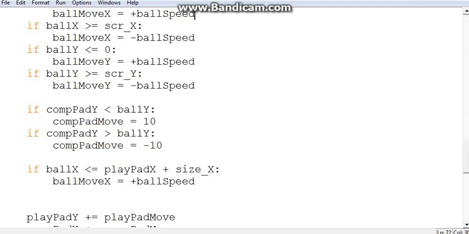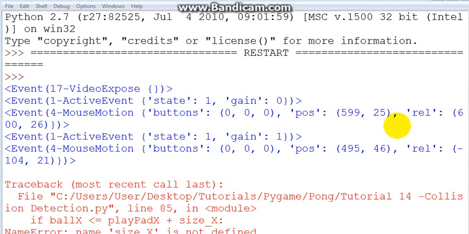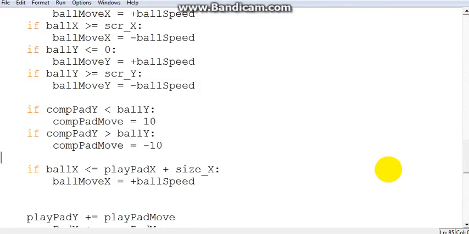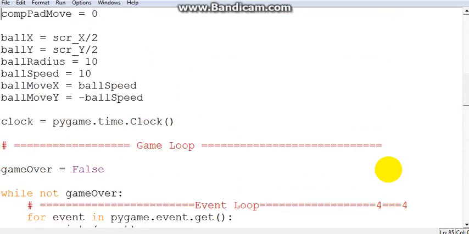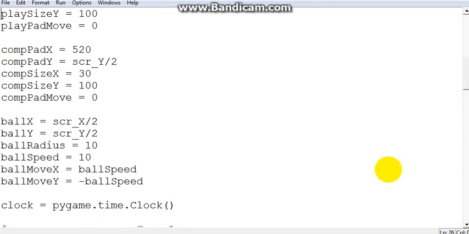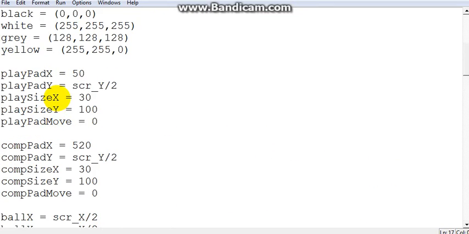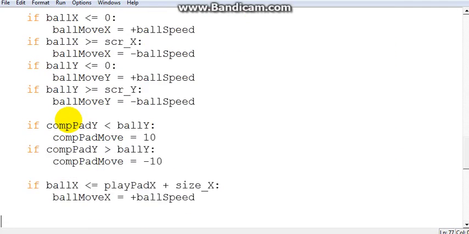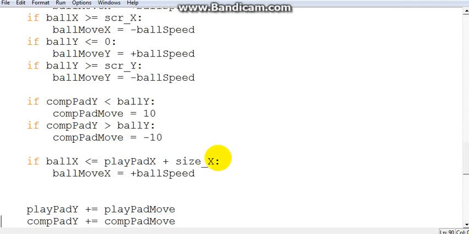Let us save and run and see whether everything is alright. Whoops, and I get a bug. Size X is not defined. So let's just go back to our code. Close out of that shell, back to our code. So size X, what was the paddle size? Oh, it was play size X, not just size X. Size X was for the ball. So you'll get a lot of challenges when it comes to fixing bugs, and you just have to really be keen.